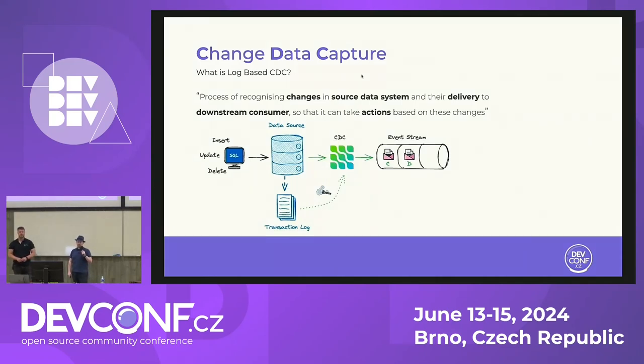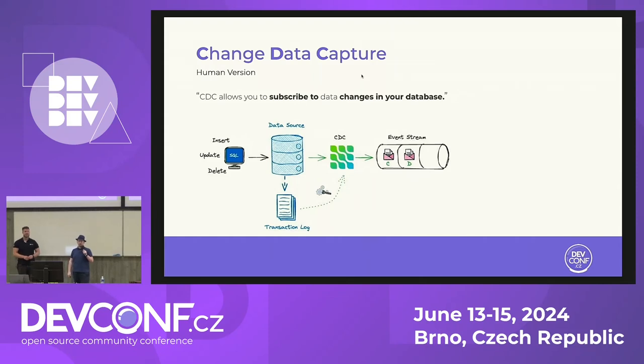I read a book once, or it might have been an article on the internet, I don't remember, and I came across this really nice definition: change data capture is a process of recognizing changes in a source data system and then delivering them to a downstream consumer so that this consumer can take actions based on these changes. It's a really fancy definition. It kind of reminds me of the one for monads, a monoid in the category of endofunctors. Nobody really knows what it means. So a human version of that would be that change data capture allows you to simply subscribe to any data changes inside your database.